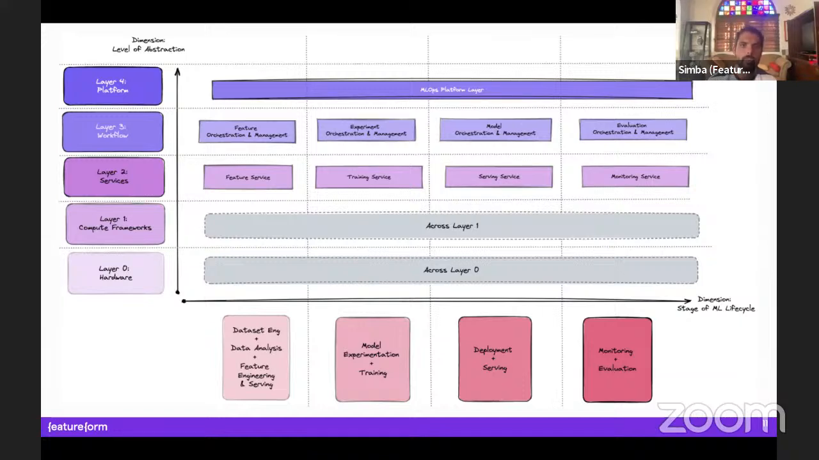But here, what we really did is we focused on the first two pieces, data and feature engineering and model experimentation and training. These are the offline parts of machine learning. And I think those are probably some of the more core problems to be solved in MLOps.